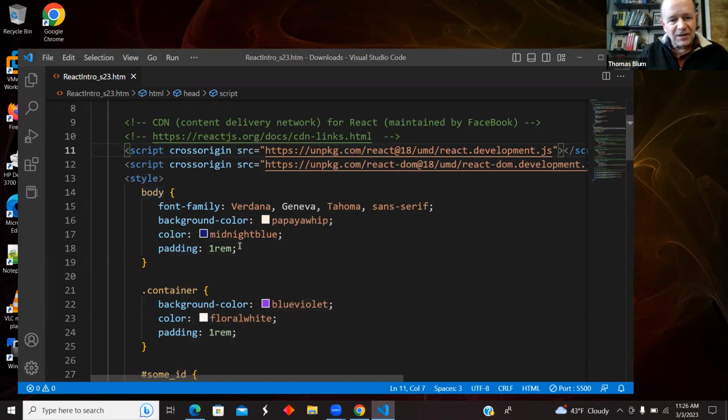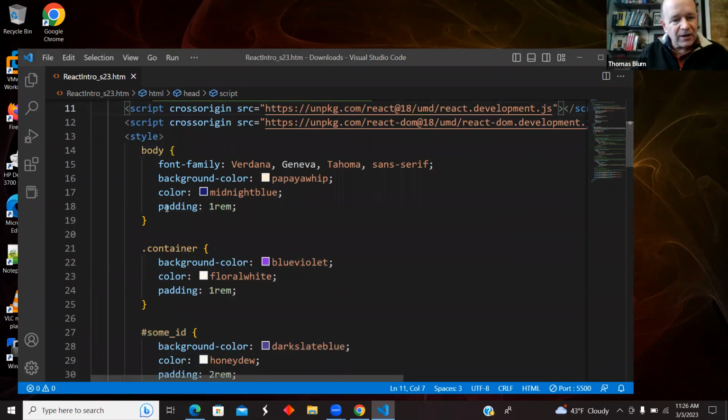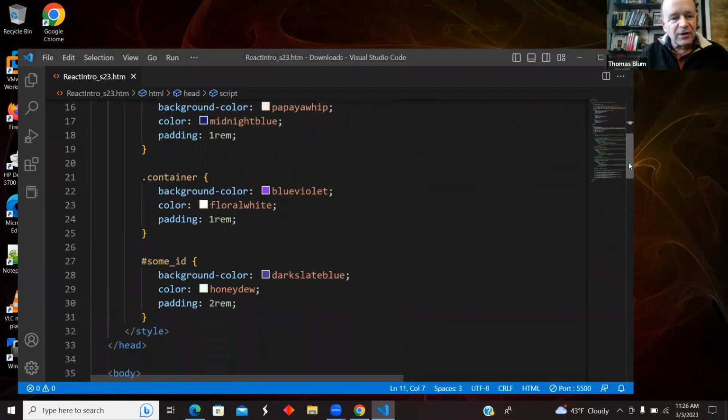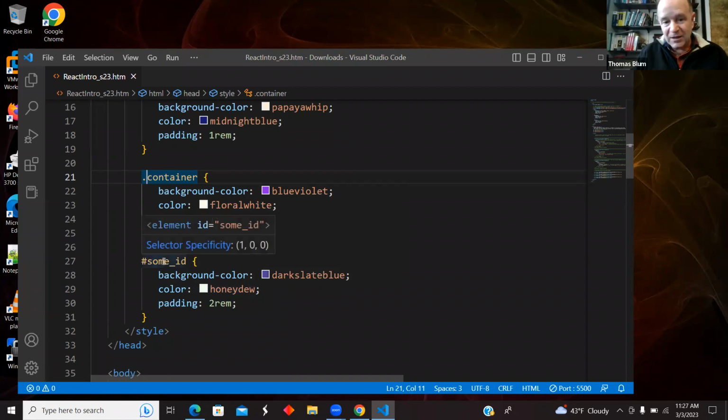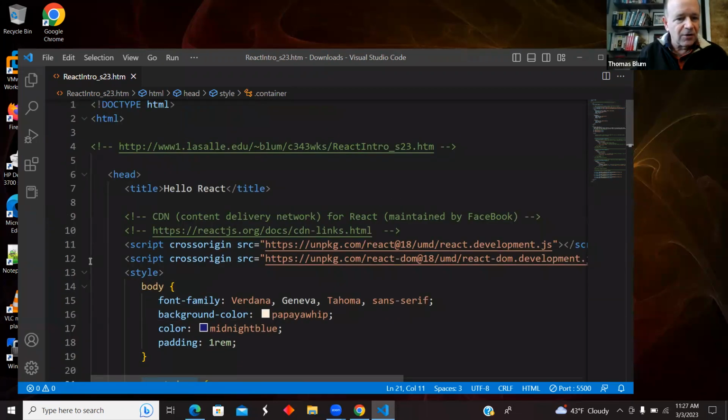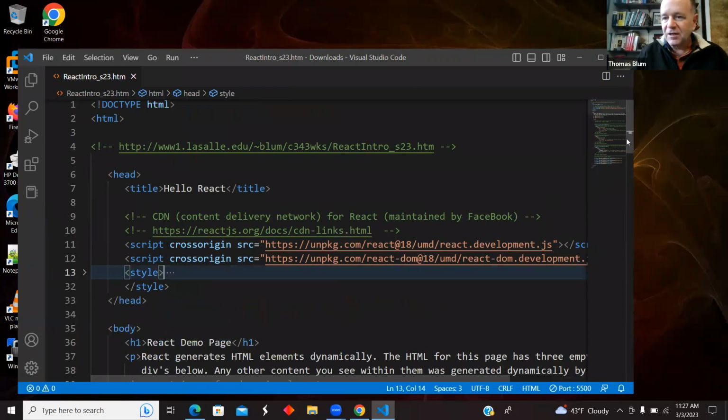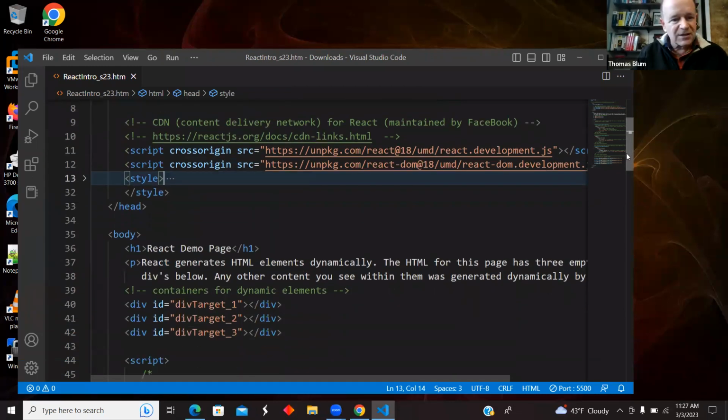Okay, so I have some style. The body is not terribly interesting to us, but I am going to give something a class, which I generate dynamically, and it will be styled based on this container class. That will be this blue violet. And then I'm also going to assign something an ID dynamically, and that will have this dark slate blue coloring. Other than just having a little bit of style, the purpose of that was that I can assign them dynamically.